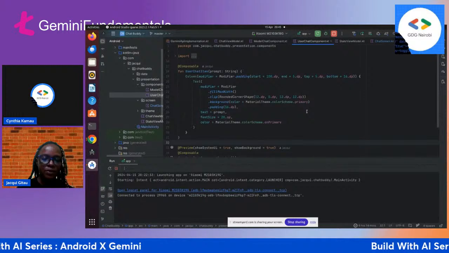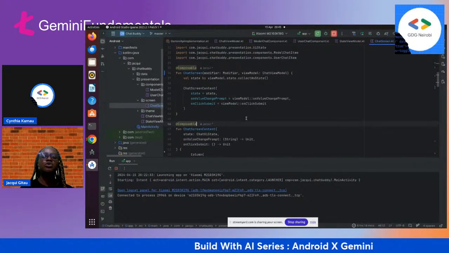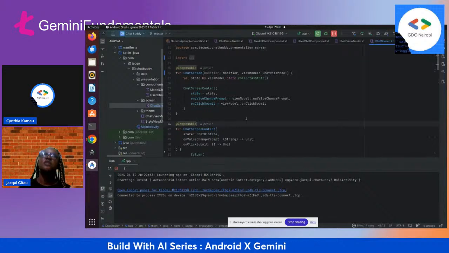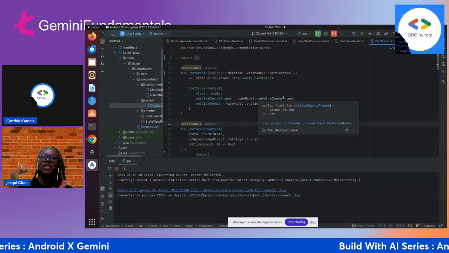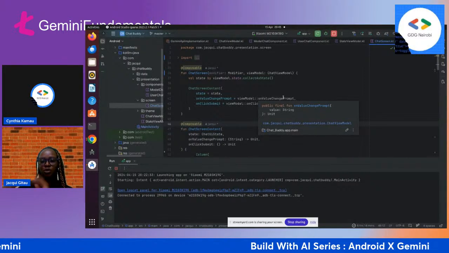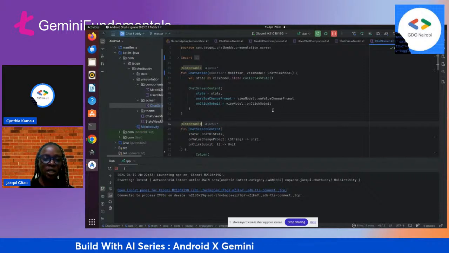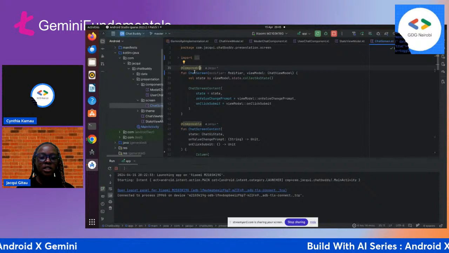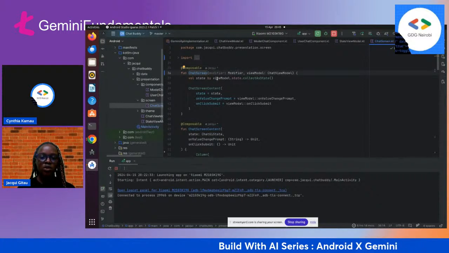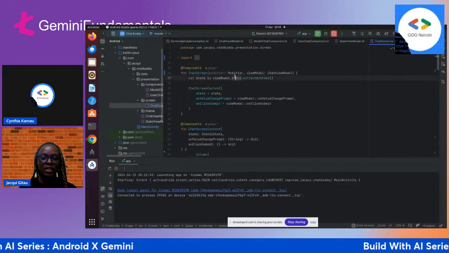And then I was able to bring all that together so that you can have a chat UI to display all of that. First of all, I created a composable called ChatScreen. This is a representation of how the screen will look.